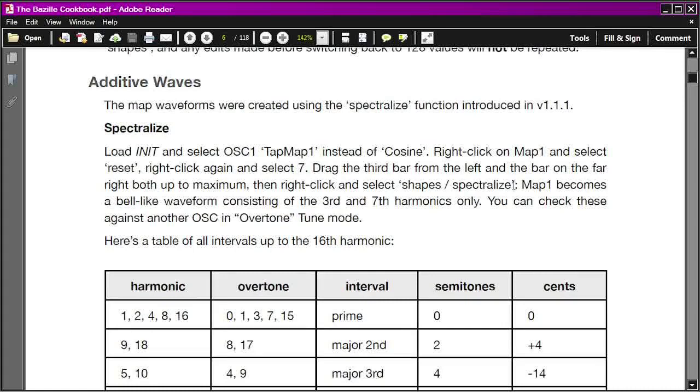The map waveforms were created using the Spectralize function introduced in version 1.1.1. Spectralize. Load initial patch and select oscillator 1, tap map instead of cosine. Right-click on map 1 and select reset. Right-click again and select 7. Drag the third bar from the left and the bar on the far right both up to maximum.